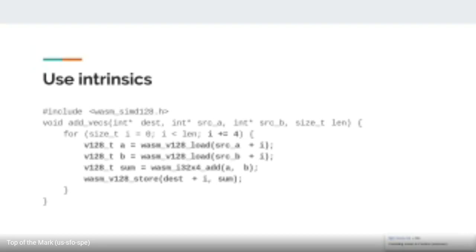So okay, next step, we're going to use some of those functions that were defined in that header. Notice, not only do we have functions, we have this new type, v128_t. This is a new C type that represents one of these WebAssembly v128s.